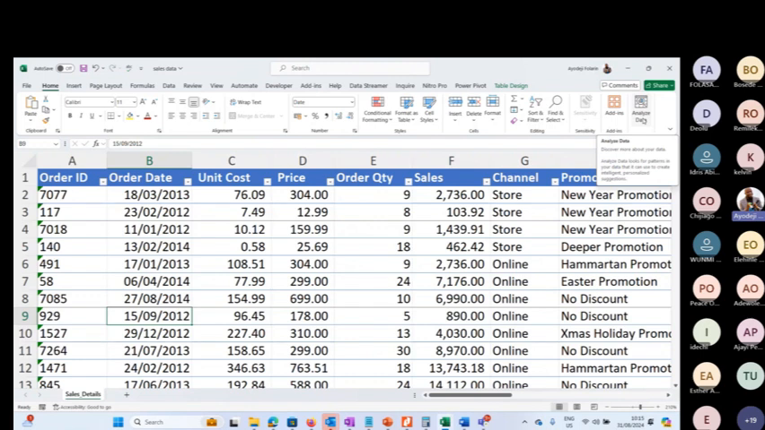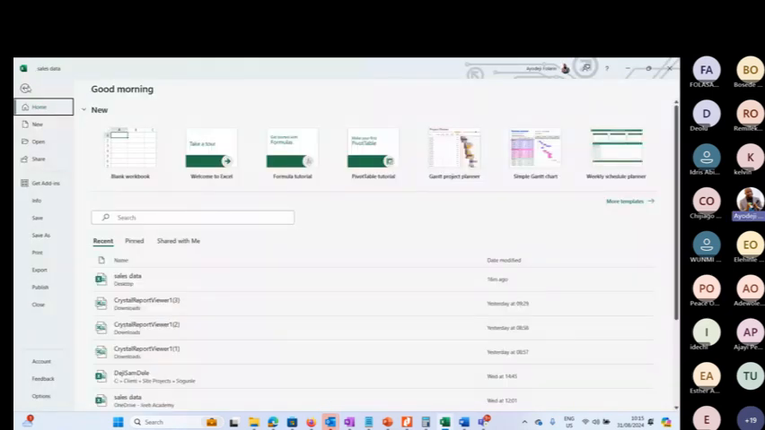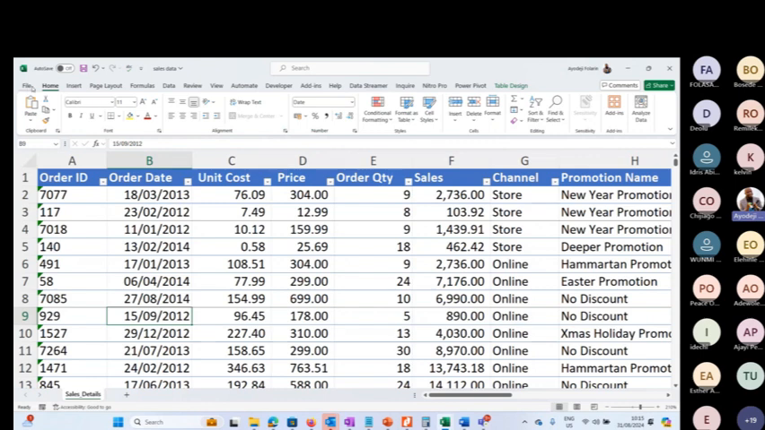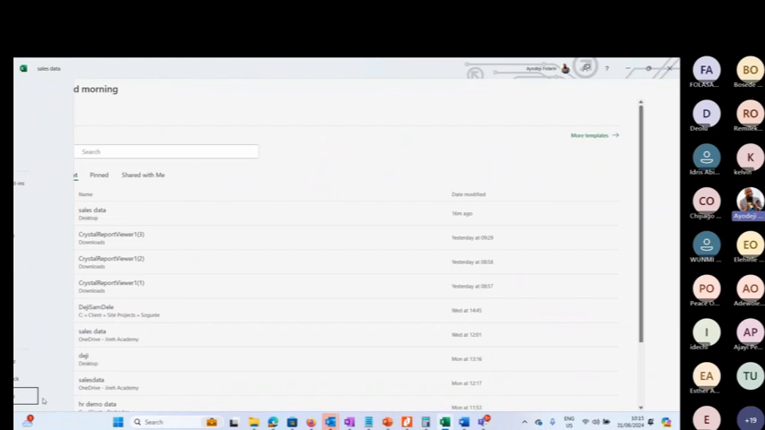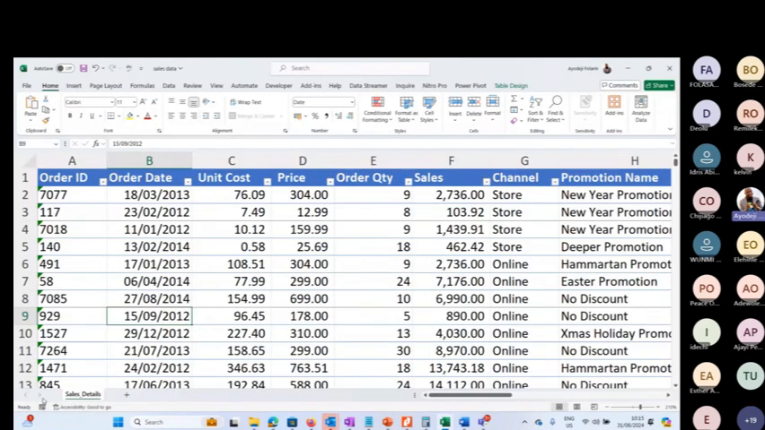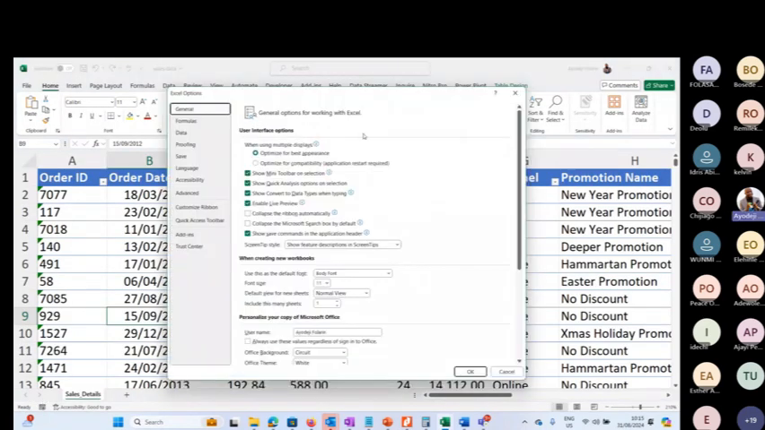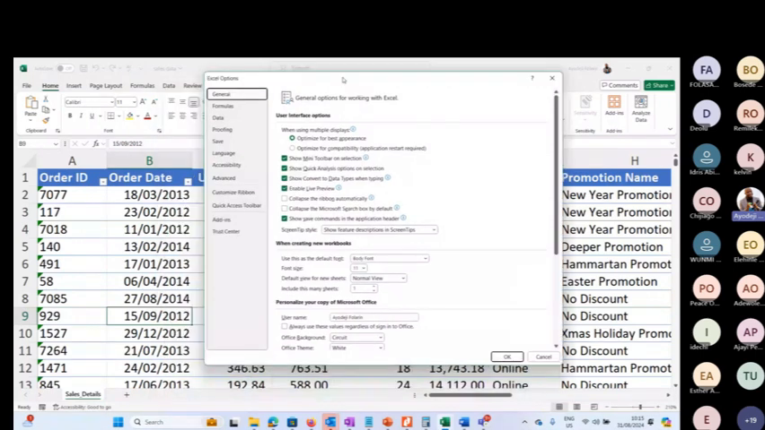Please click on File. You can write down the process because of time. Click on File. Under File, you will see options or some system. You will see More. If you see More, click on More. You will definitely see Options. Click on Options. A dialog box like this will pop up on your screen. On this dialog box, make sure you locate Add-ins.